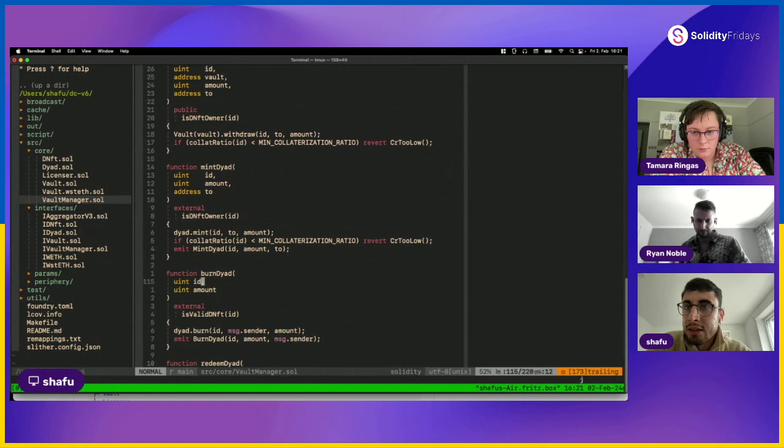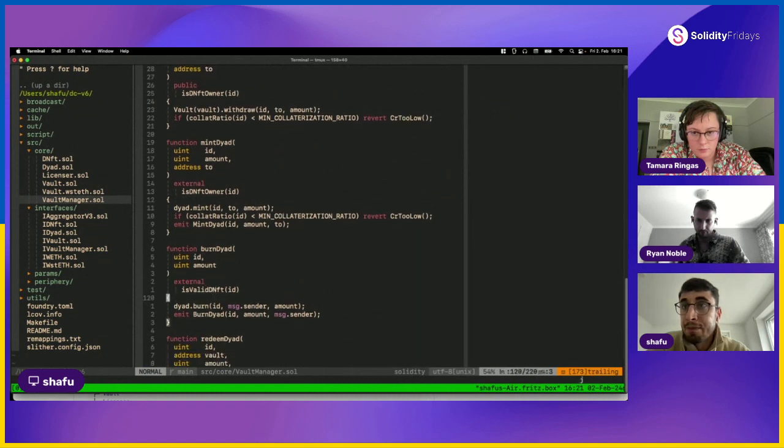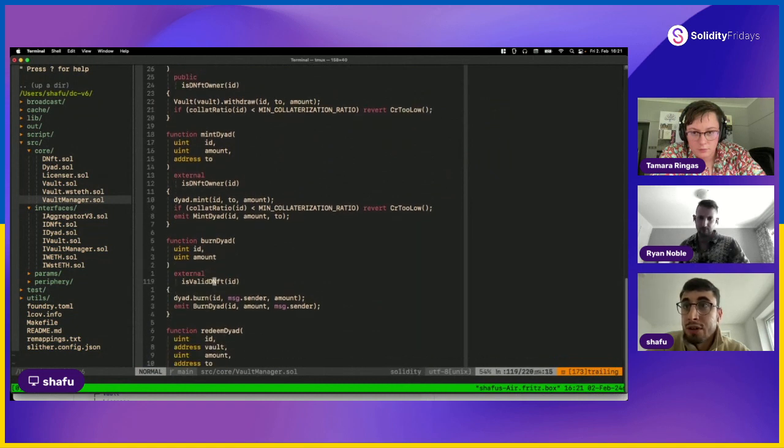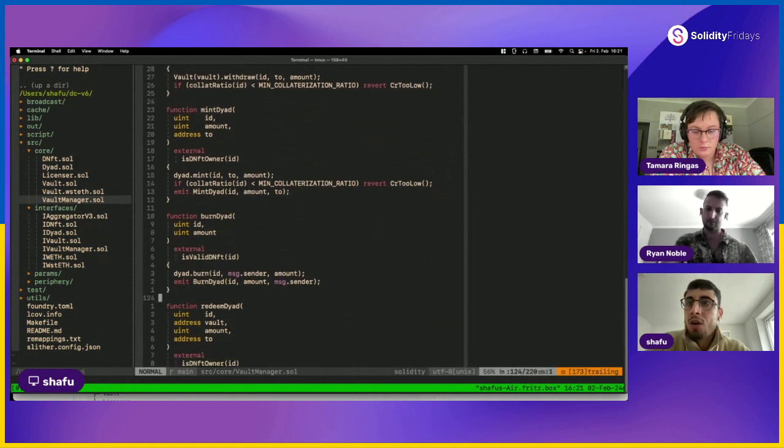Then you can burn DYAD if you want to through the burnDyad function. It just calls DYAD.burn. Again, burning increases your collateralization ratio. That's why it only requires a valid DNFT. So if anyone wants to remove DYAD from your position, they are free to do that.